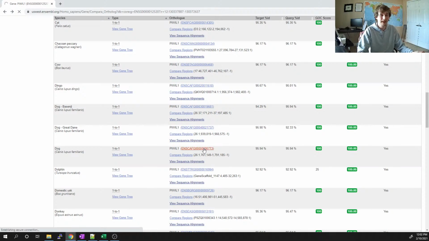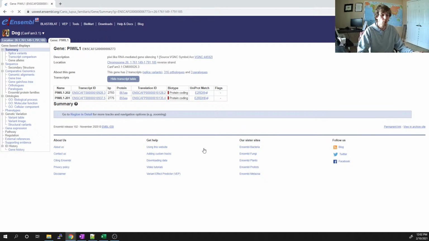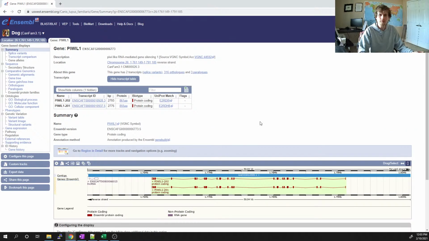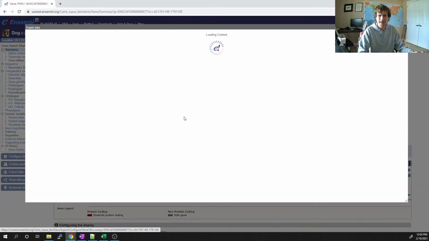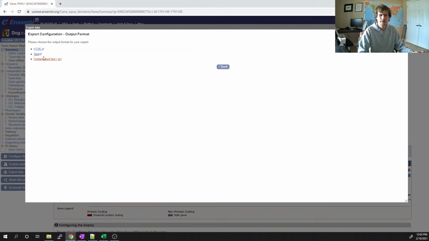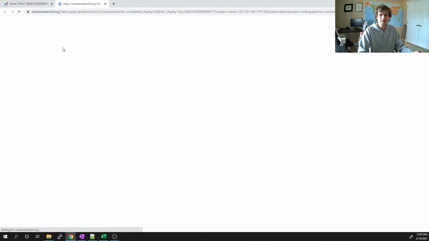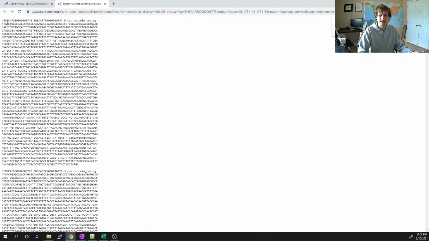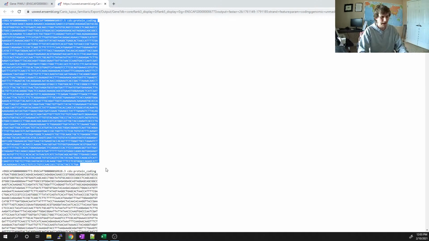So I'm just going to go get this PWL1. Again, export that sequence. I want this coding sequence, not the cDNA. And I'm just going to get that real quick, and I'm going to paste it into my working text file.